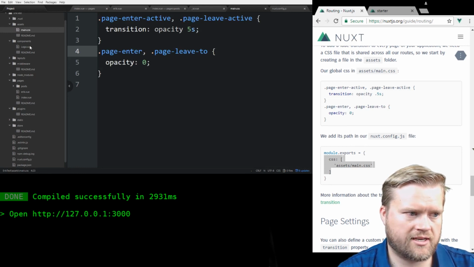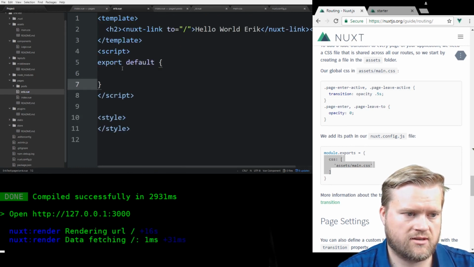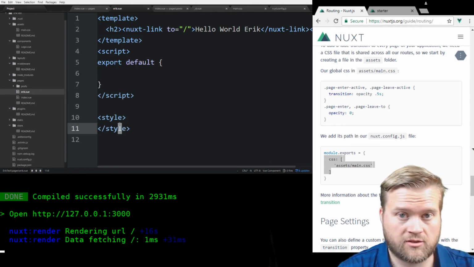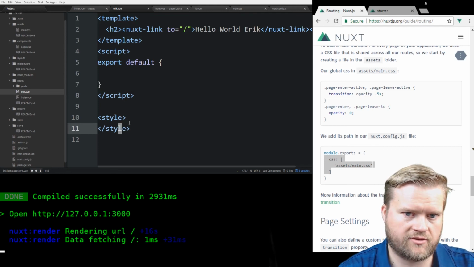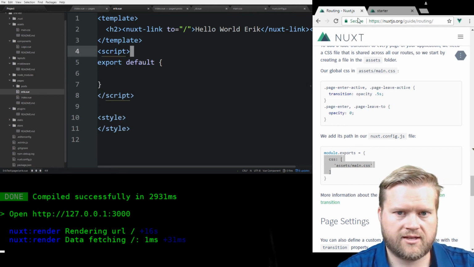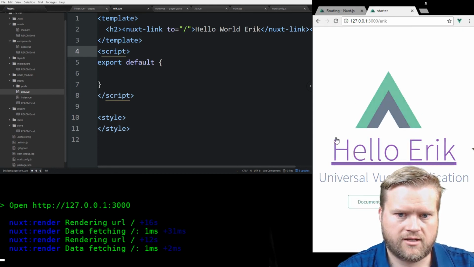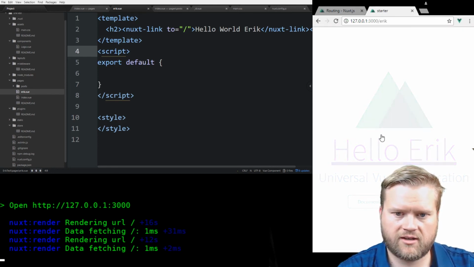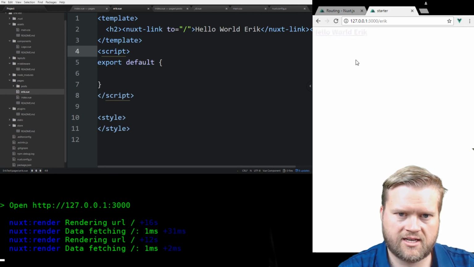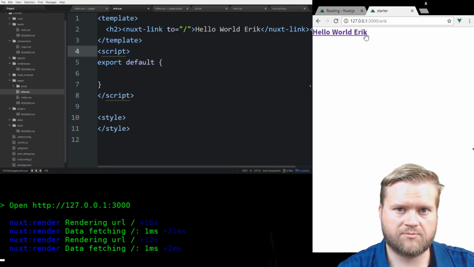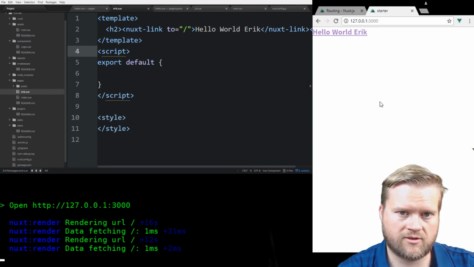We could also, at any time, in any individual page, use these style tags. We can put in style for each individual page, and that's scoped to that page itself, which is really nice. But nonetheless, we went ahead and did that. Let me refresh it. So now I'm going to hit Hello, Erik. You can see here it's slowly fading away. It's taking 5 seconds, and then the Hello World Erik is fading back in. So that's kind of neat. That's built into, I believe, Vue and Nuxt, which makes it really cool to do transitions.